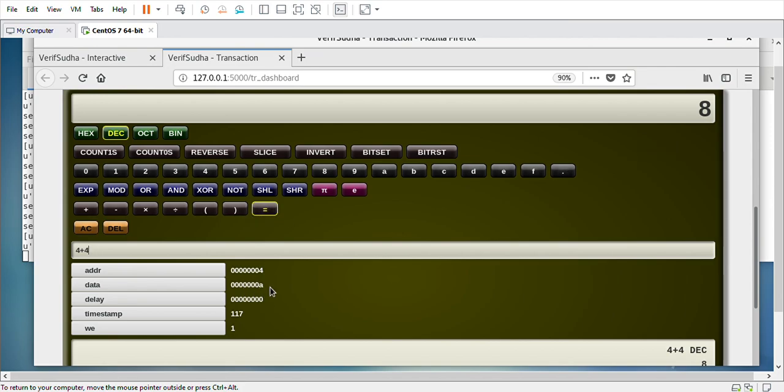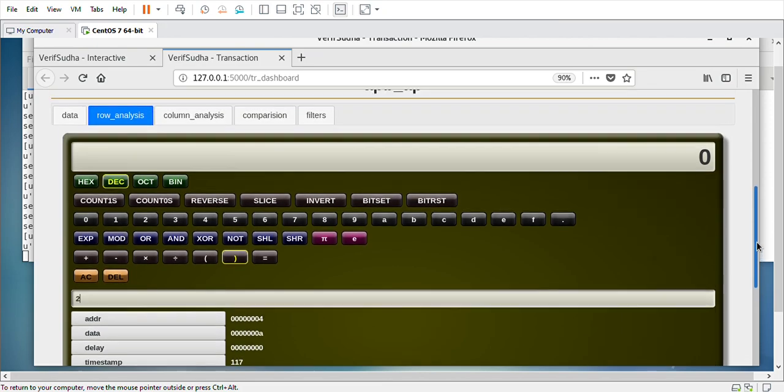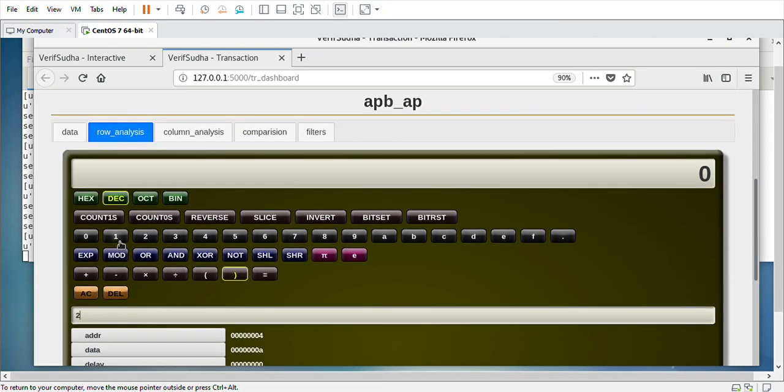Let's say I wanted to find the number of ones in the data, then I can just select the count of ones and I will select the data and I will be able to find the number of ones in that. So these two aspects aid the simple calculations, making your debug experience more productive.